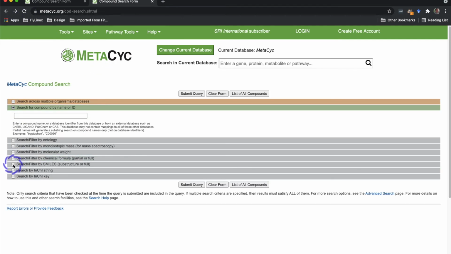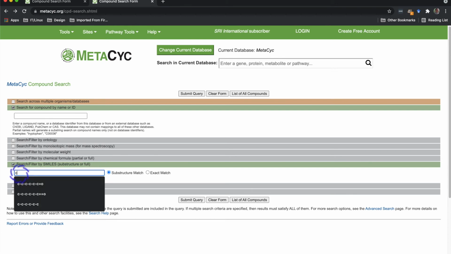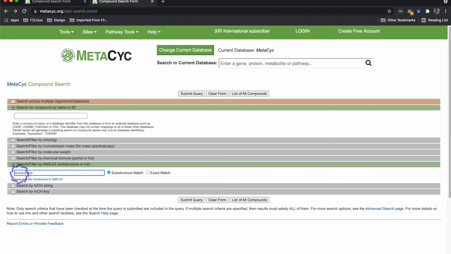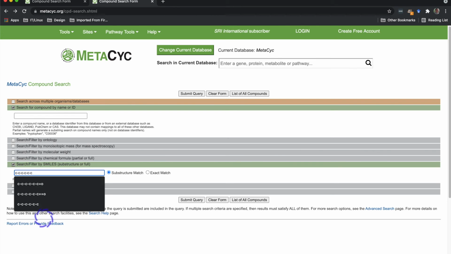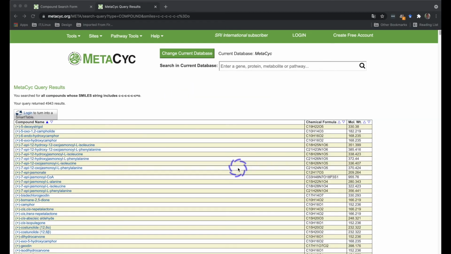We can also do a chemical substructure match. For example, if we enter this SMILES string, it will match a chain of 6 single-bonded carbon atoms that end with a double bond to oxygen. Let's submit that query. And the SMILES query returns some 4,900 results.